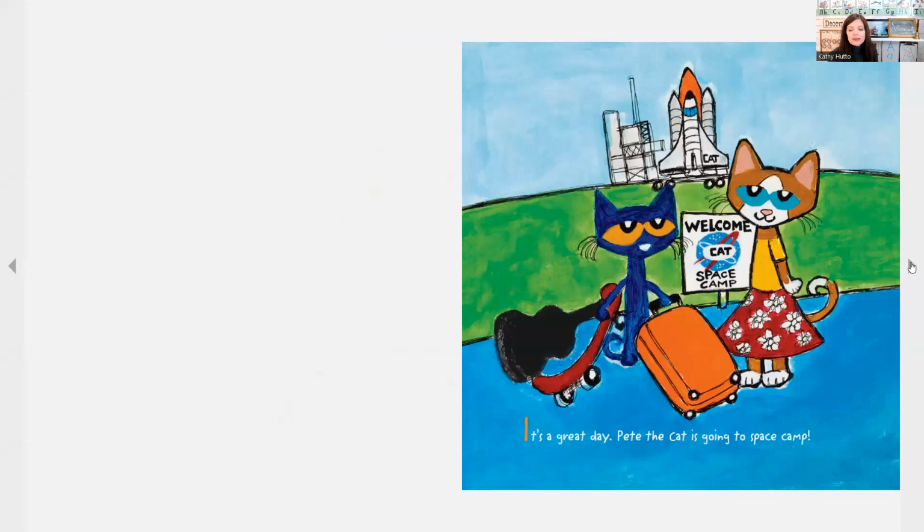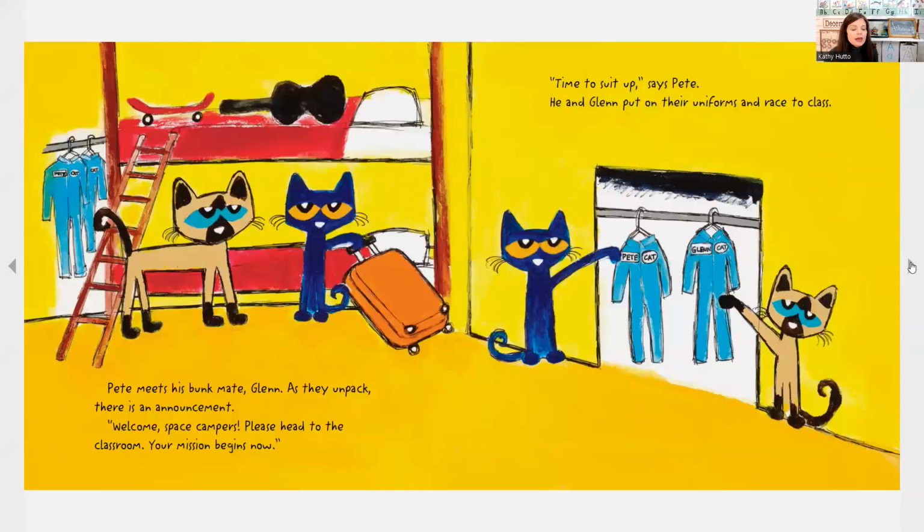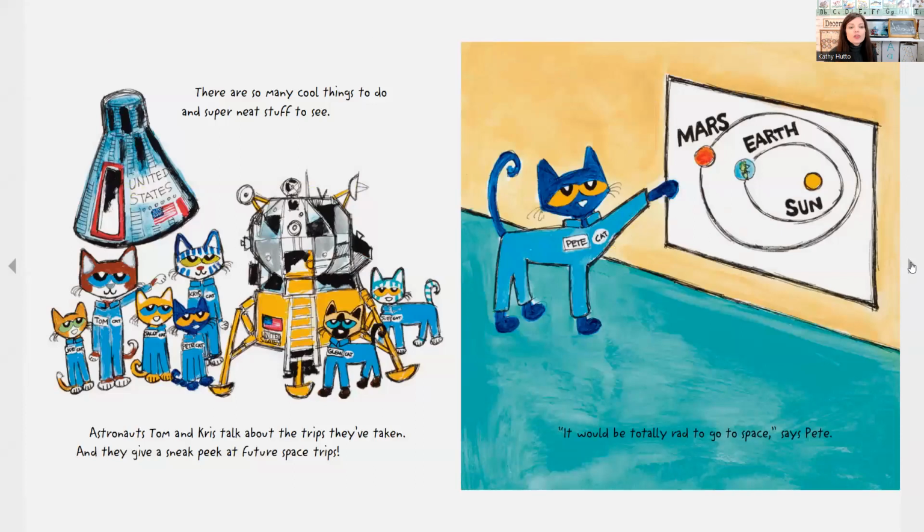It's a great day. Pete the Cat is going to space camp. Pete meets his bunkmate Glenn. As they unpack, there is an announcement. Welcome, space campers. Please head to the classroom. Your mission begins now. Time to suit up, says Pete. He and Glenn put on their uniforms and race to class. There's so many cool things to do and super neat stuff to see.